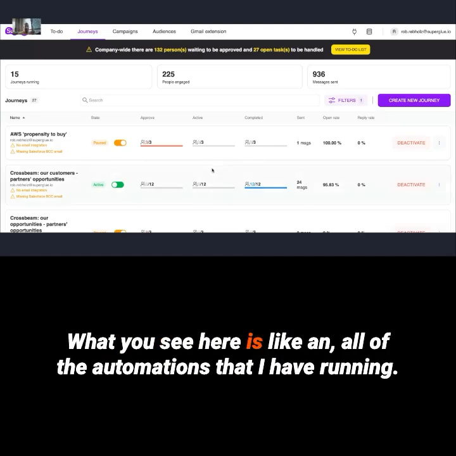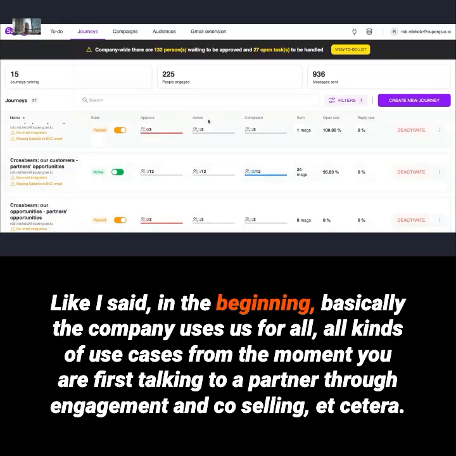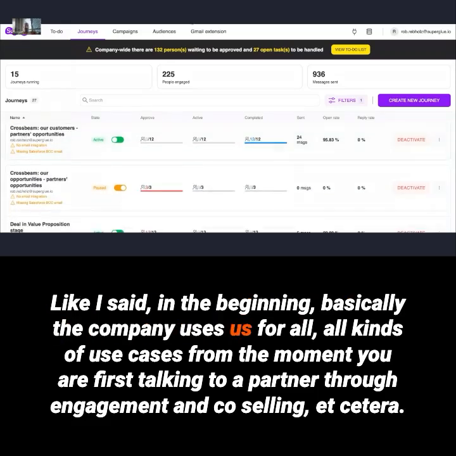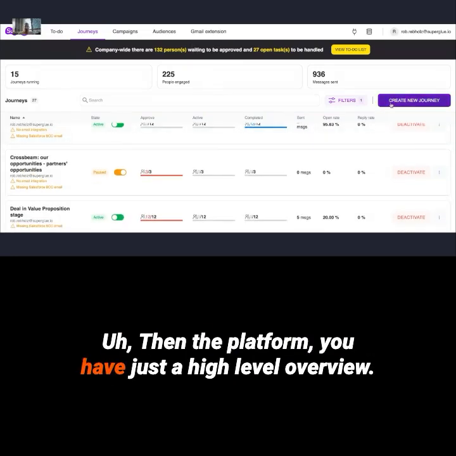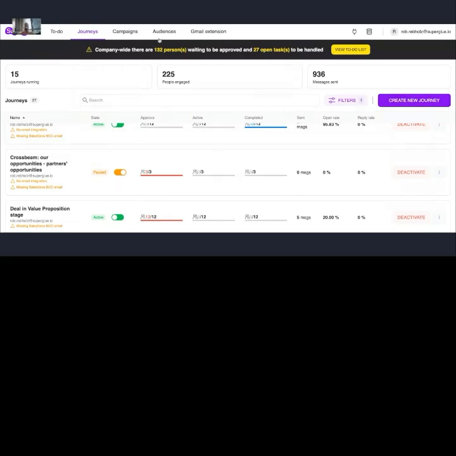What you see here is all of the automations that I have running. Like I said in the beginning, companies use it for all kinds of use cases from the moment you are first talking to a partner through engagement and co-selling, etc. In the platform, you have just a high level overview. What I'm going to show you now is automations, but we also have the ability for people to create audiences and run one-off campaigns, right?